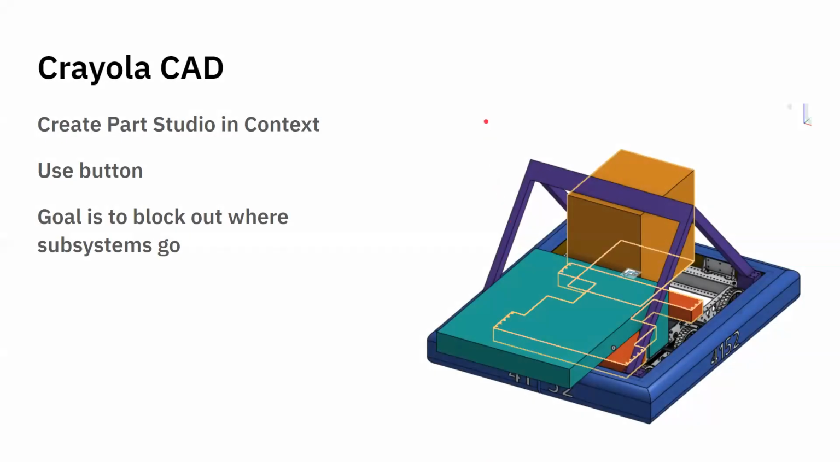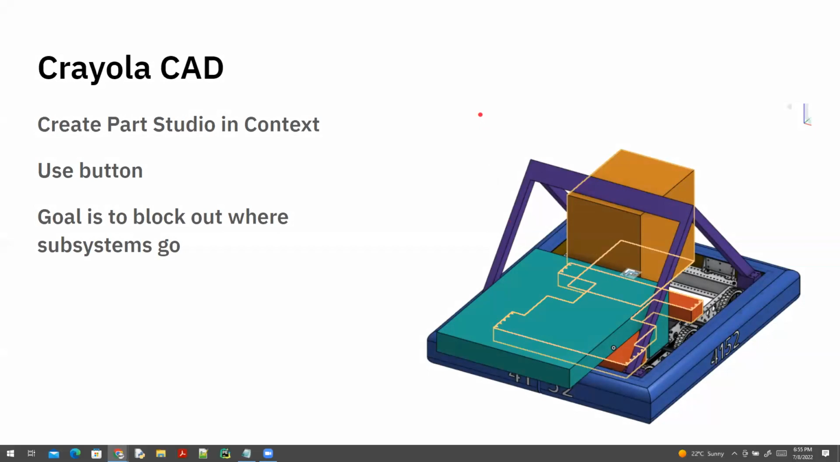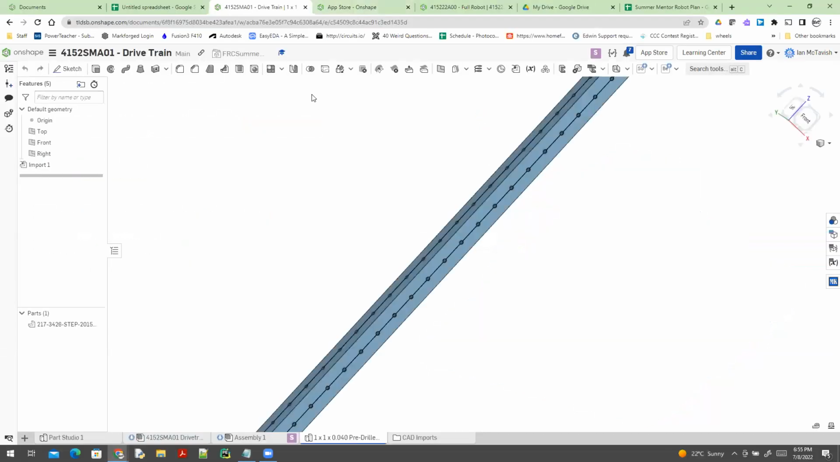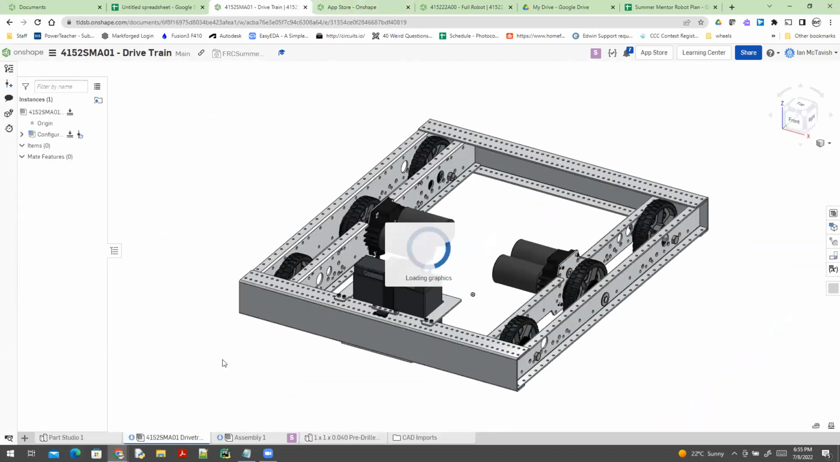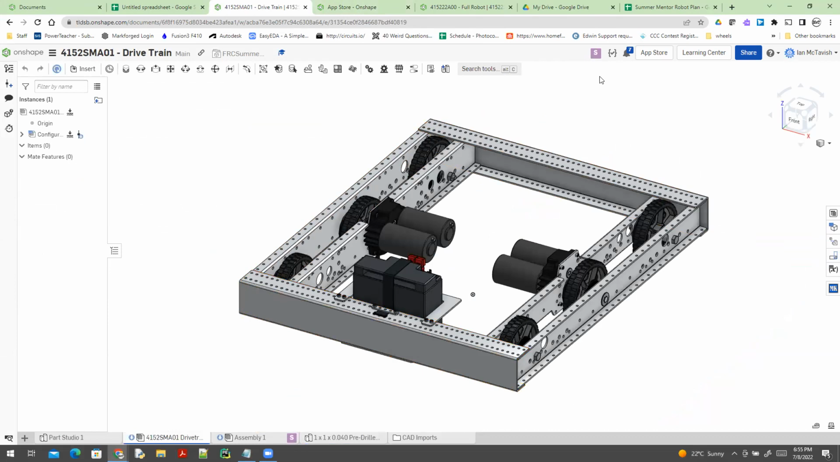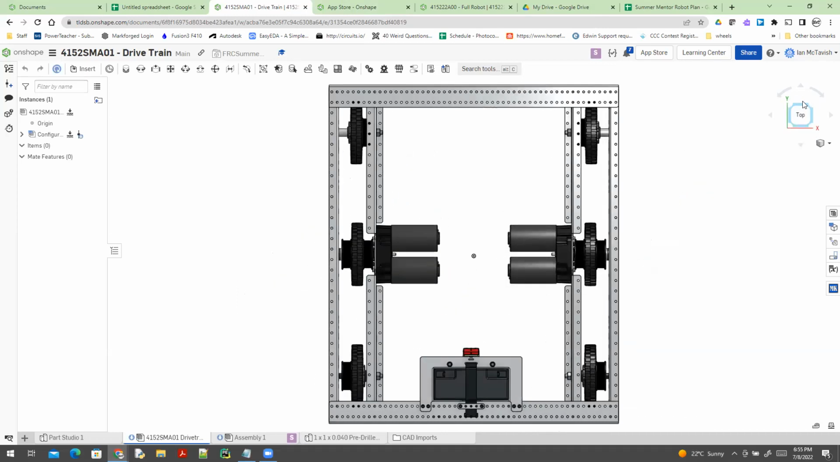Okay, so Crayola CAD. I'm going to show you some Crayola CAD right now. Getting back to our drivetrain. So here's our drivetrain. And basically, as I'm working this out, what I want to do is figure out where the bumpers are going to mount to.